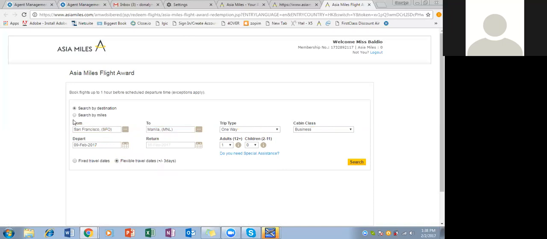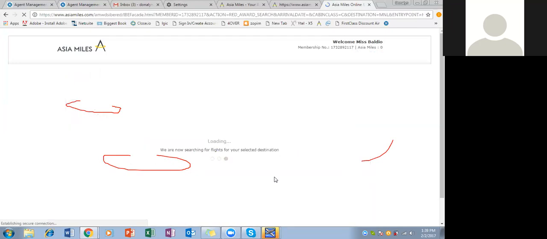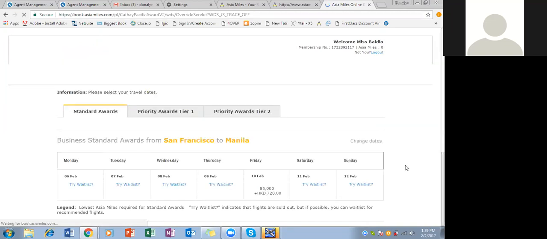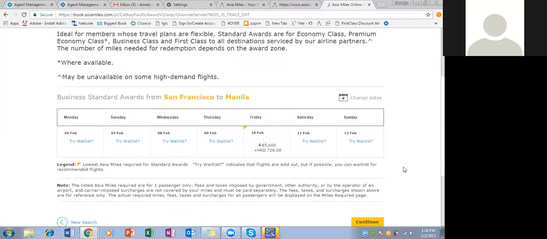And this is search by destination? Yeah, leave that as search by destination. Okay. So San Francisco to Manila, one way, business class, one person, February 9th, and you want flexible dates, and then hit search. Okay, now let's look on this page.